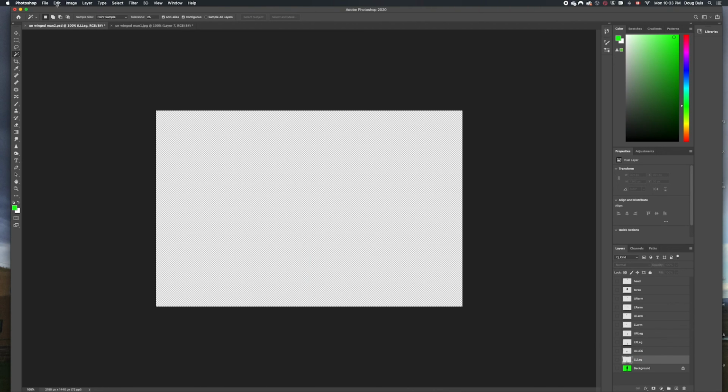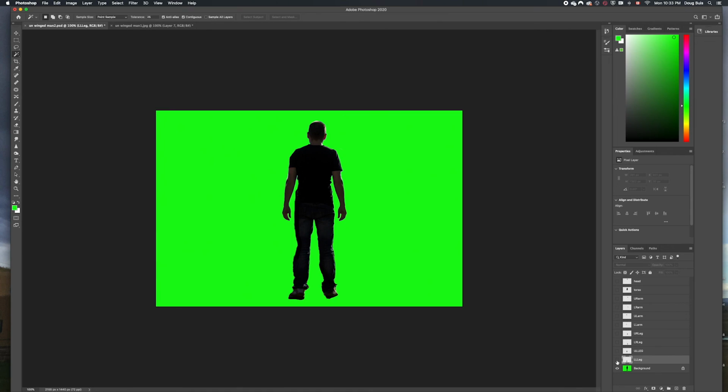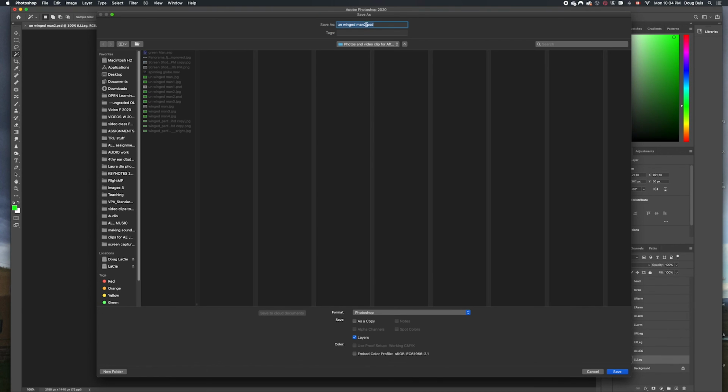Then you need to rename the background layer something, so you need to open all the layers again. You want this background just to start the whole process in After Effects. Okay, now you save it. We just call it Rigged Man. Make sure it's a PSD, Photoshop document, and then you save it.